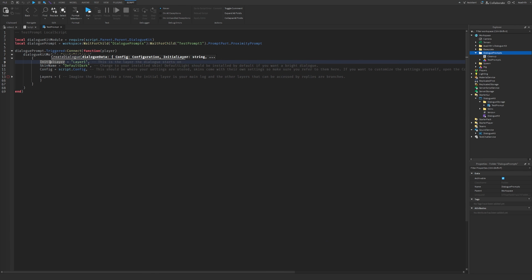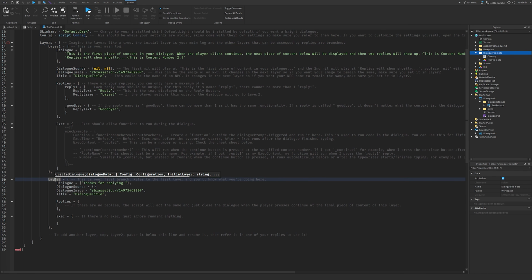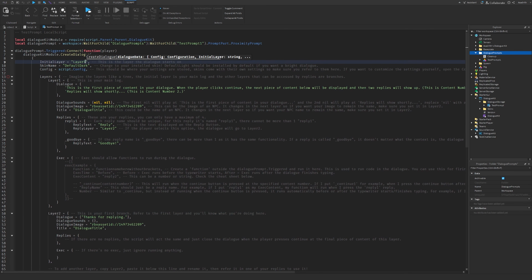We'll start off with initial layer. As you can see, there is a layers table. If I open this up, you can see I have layer 1 and layer 2. This should be the name of the layer you want to start on. I'll get more into layers later, but this is what you should know first. Skin name, we'll also be talking about skin name later, so we can ignore this. And config is basically just the settings of the dialog.